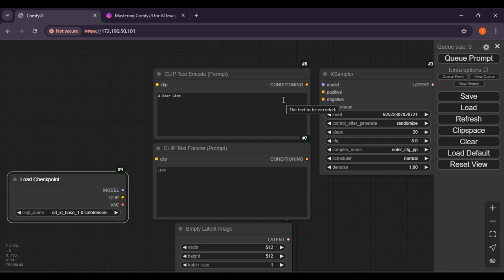ComfyUI allows users to create custom workflows for generating images by connecting different functional blocks known as nodes. Each node represents a specific task in the image generation process, such as loading models or processing text prompts. This modular approach provides flexibility and transparency in how workflows are constructed and executed. So this is about the ComfyUI user interface. Let's go one step at a time.